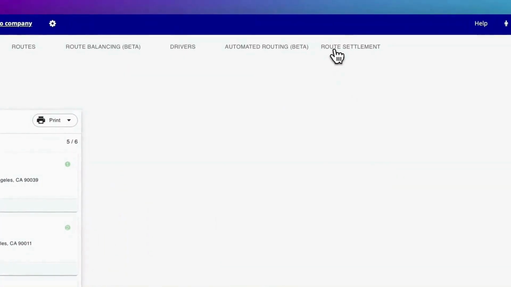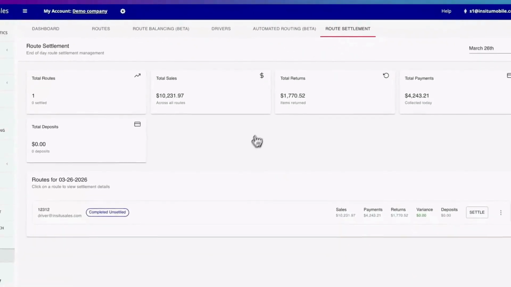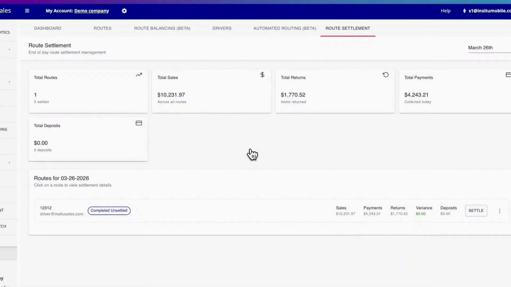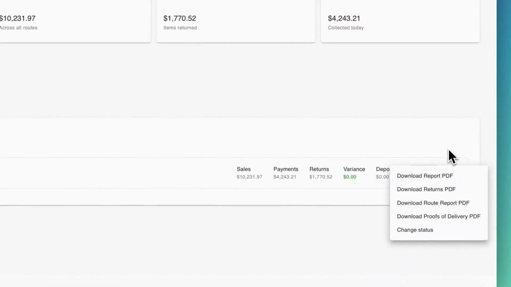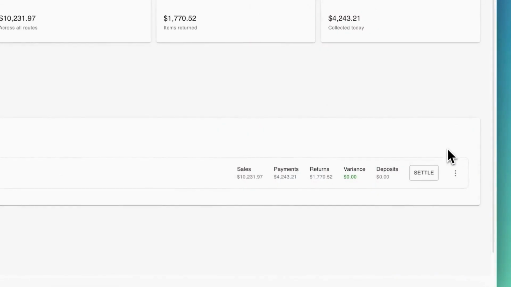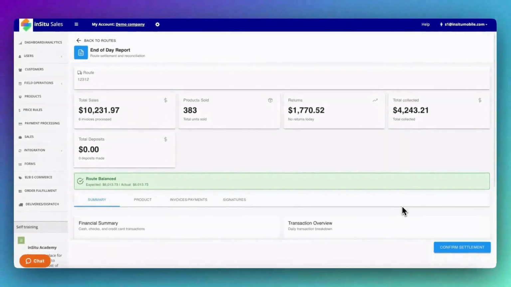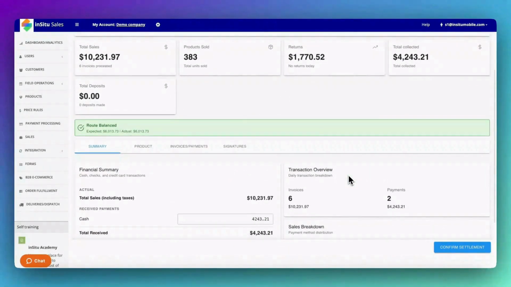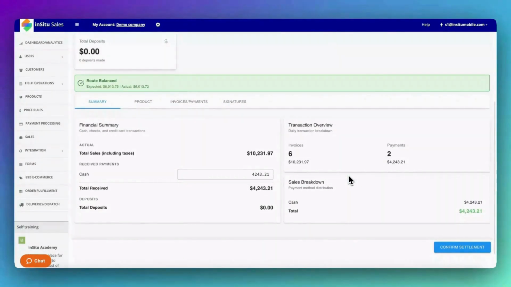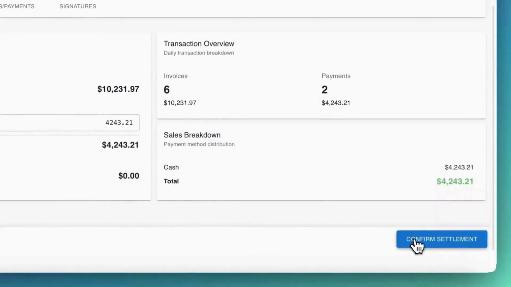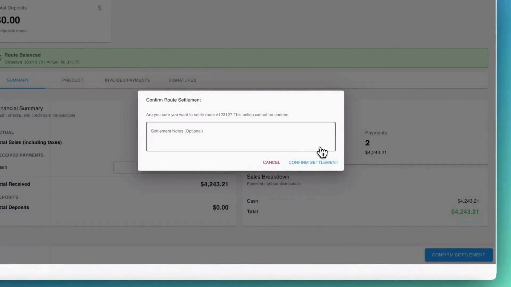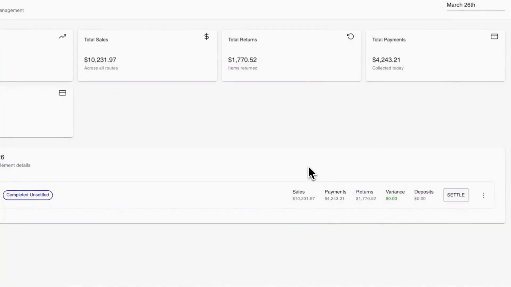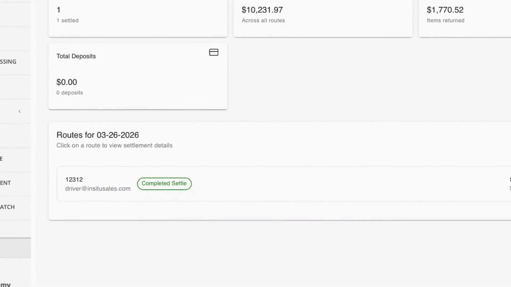On the admin site, return to the Route Settlement tab, where admins can review the data, settle the route, and download a PDF for any delivery metric as needed. Clicking Settle will balance the route, producing a financial summary before final confirmation. The route will now be marked as Completed Settle.